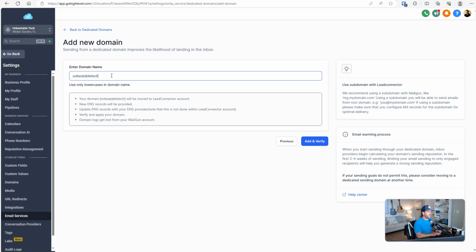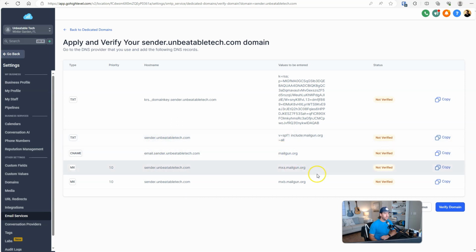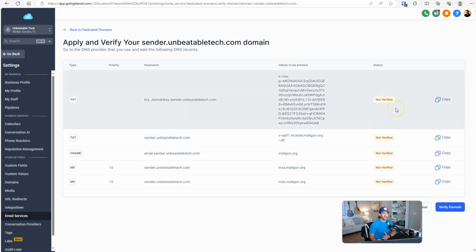So I'll put in unbeatabletech.com. But before that, let's call it sender.unbeatabletech.com. Okay, so sender is going to be called a subdomain of that domain. And then I'm going to click on add and verify. And then it's going to give me these records to add to my DNS, my domain registrar. And if you just do this and get it all verified, then you're good to go.